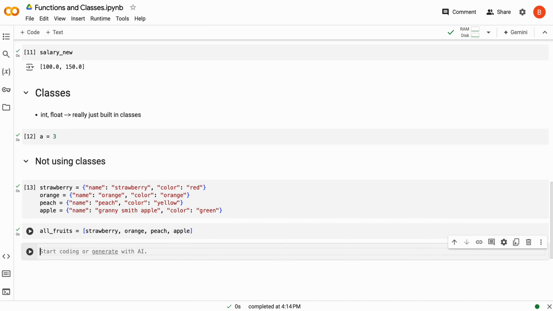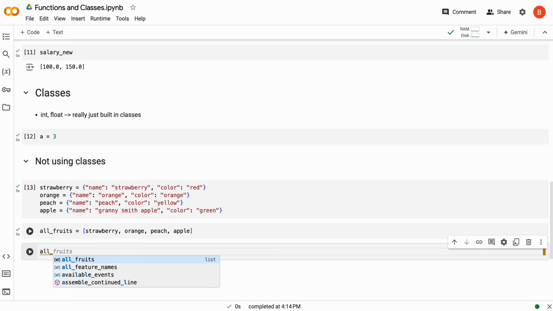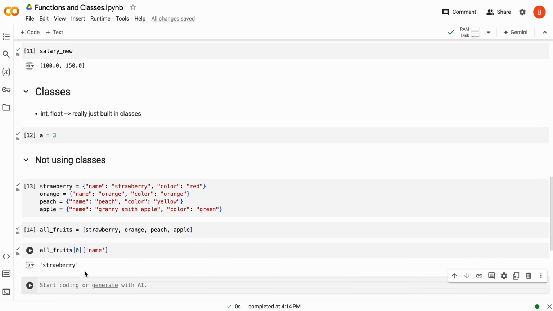And now if we wanted to index that, we'd have to kind of know where it is in that list, which can get annoying. Let's say 0. That'll be the first, that'll be strawberry. And let's get its name. All right, that works. But there's a lot of repetition.